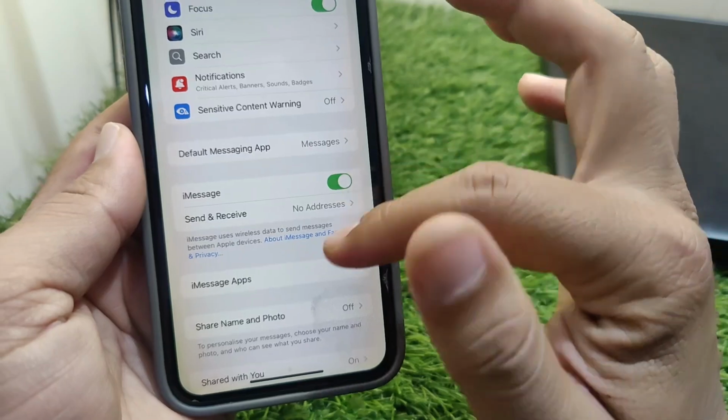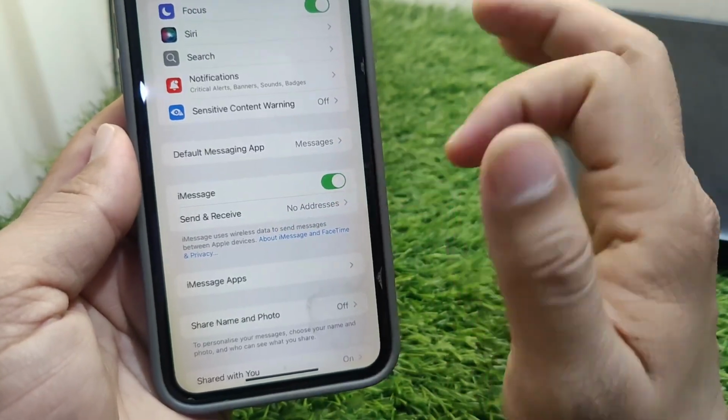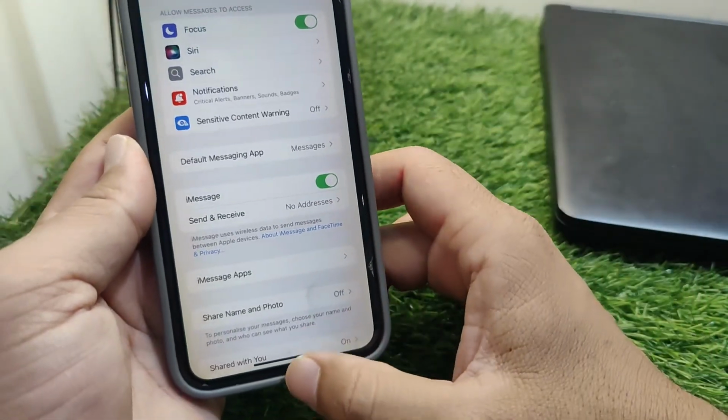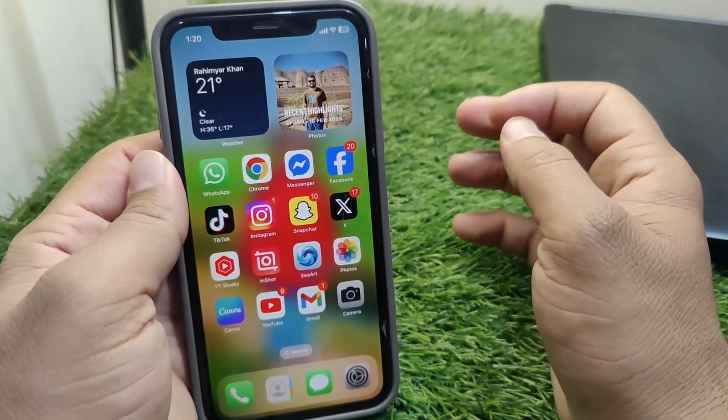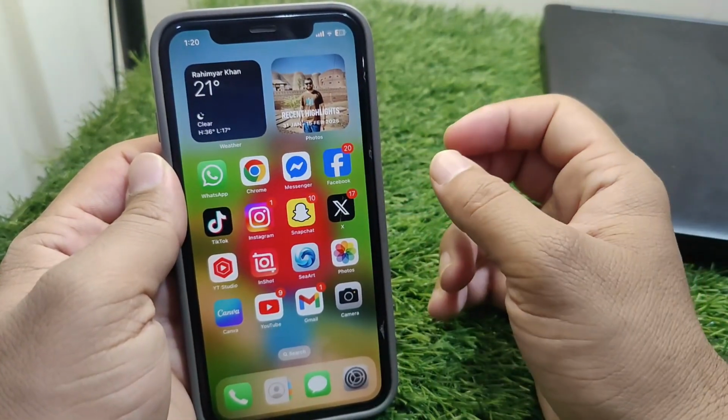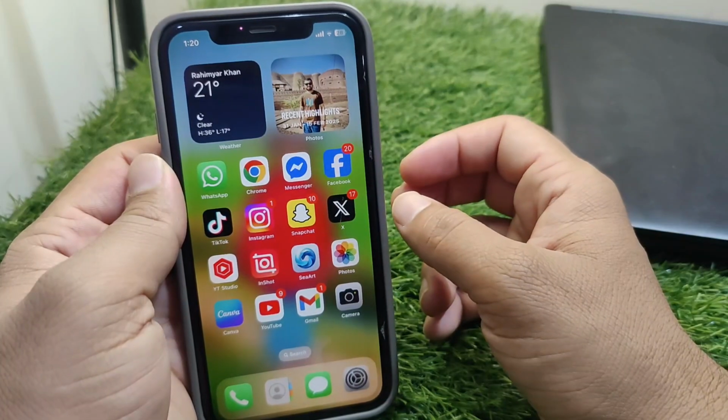So guys, simply turn it off, restart your device and then turn it back on and check if the problem is fixed or not. If the problem is still there, then you have to simply reset your device one time. So guys, simply do this and after this hopefully your problem will be fixed.